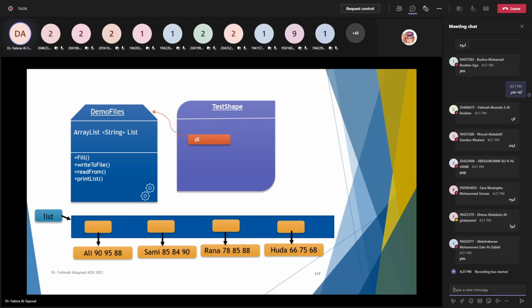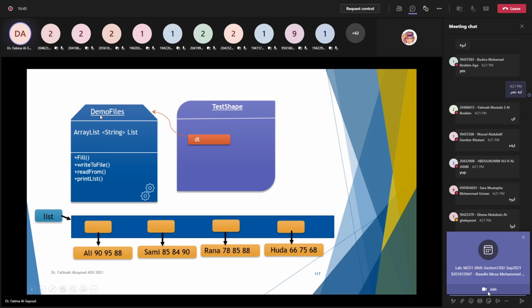As usual, we prefer to have a graphical explanation first. So we have a demo file class, which has one attribute or variable called list, with a type array list that has content with a type string. And it has 4 methods: fill, write to file, read from a file, and print a list. Later we will create an object or an instance, DL, from a demo file type that is going to invoke 2 methods. What I need you to remember, guys, when we're dealing with a list, is it a reference or a primitive value?